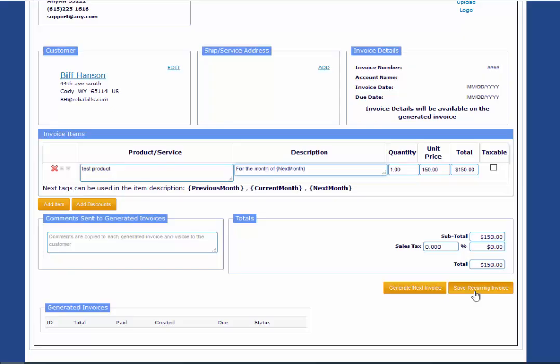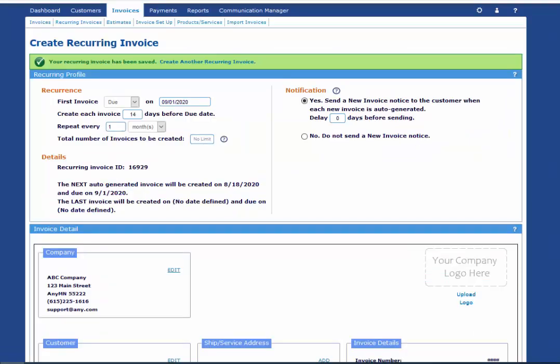Since all looks good, let's click Save. We're now on autopilot. This recurring invoice will now generate invoices that are due on the 1st of every month, beginning September 1st.